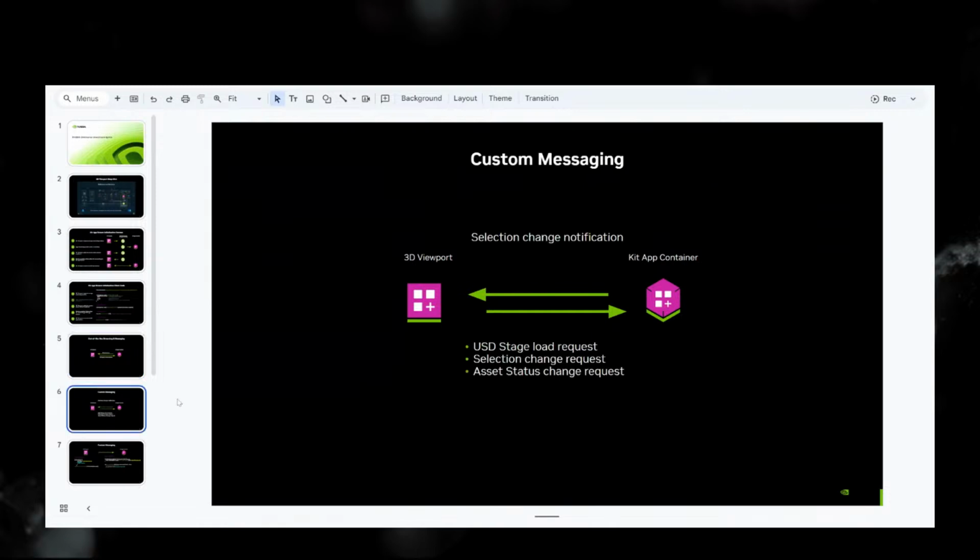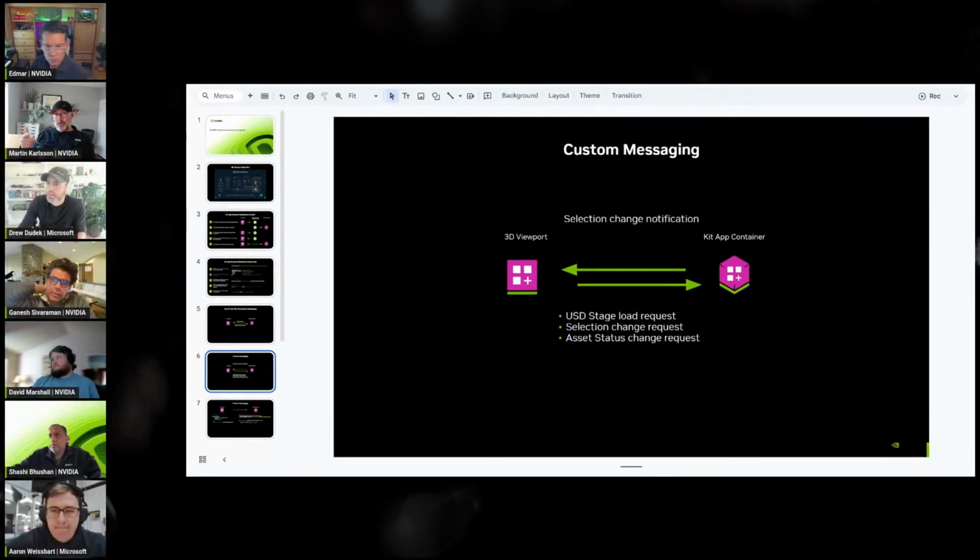So for this project, we added custom messaging. So we added the ability to notify the front-end client about selection changes. So you could see in the video earlier how a user selected a pump, and that selection got sent as a notification to the client, informing that reporting view that we want to look at the pump now.